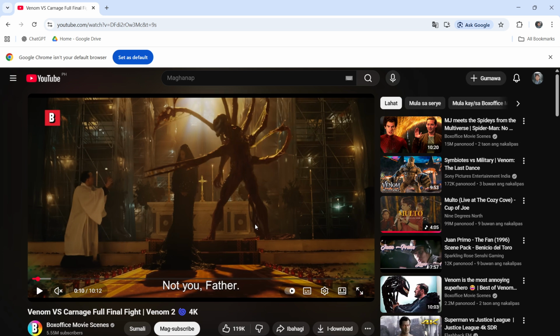That's all there is to it. Open YouTube, sign in if you'd like, click your profile picture, choose language, and select your preference. Your interface will update instantly, and you can switch back anytime.